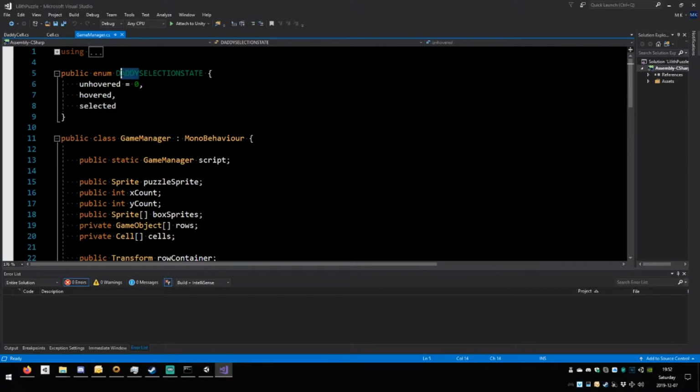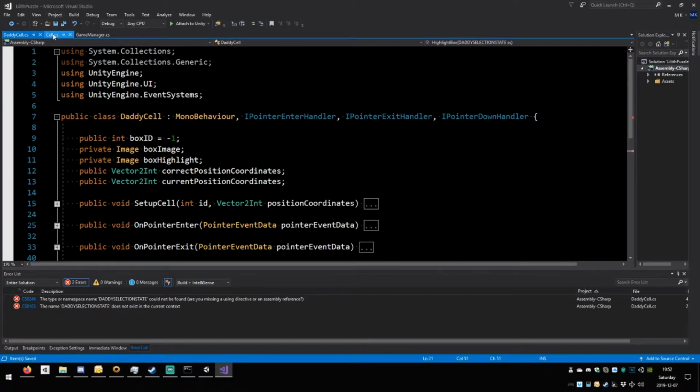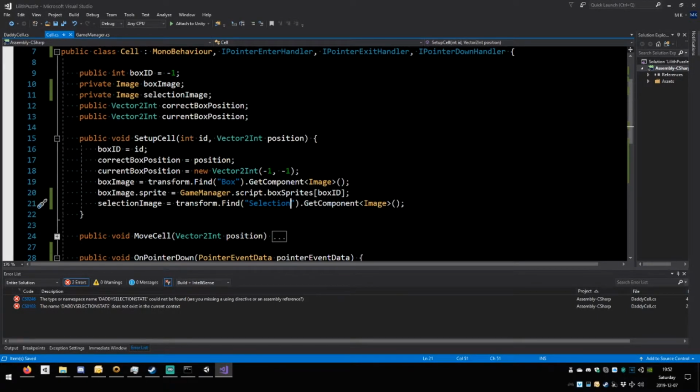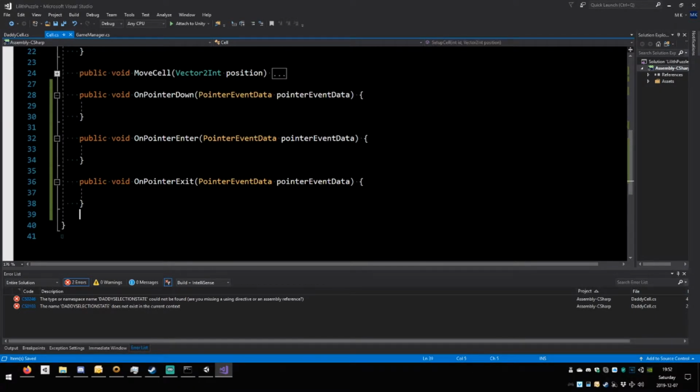So let's remove the word daddy here. Save. So we're gonna call it selection state, okay? And here we're gonna say this is our cell. We're going to change the selection state.